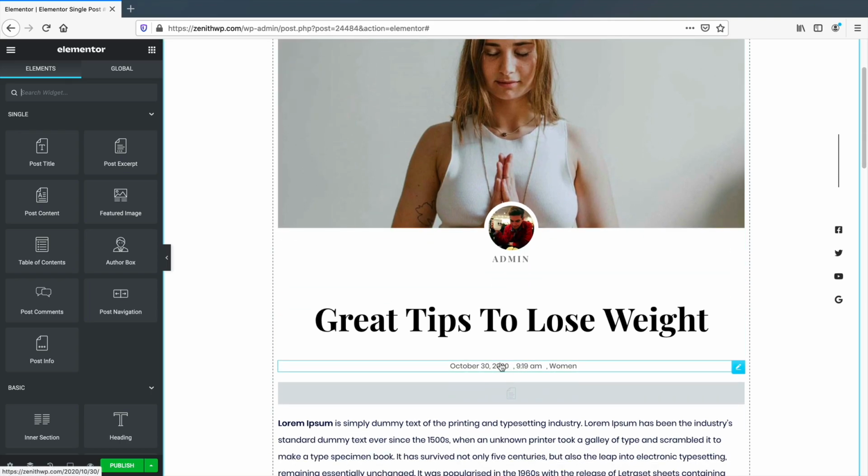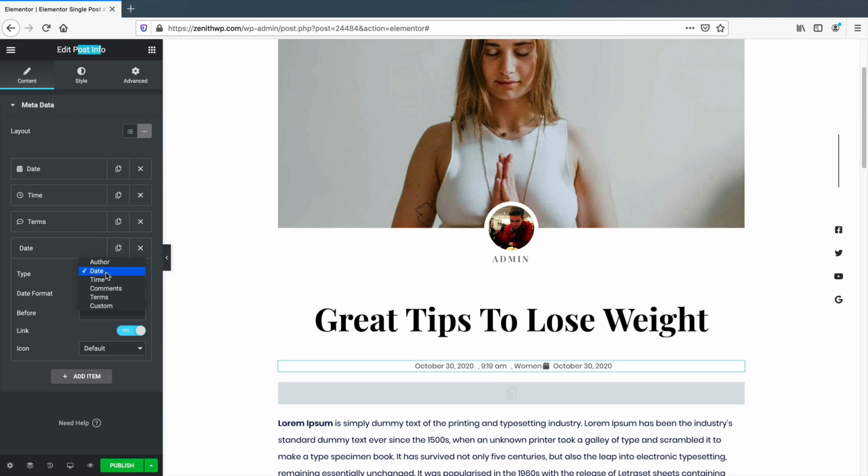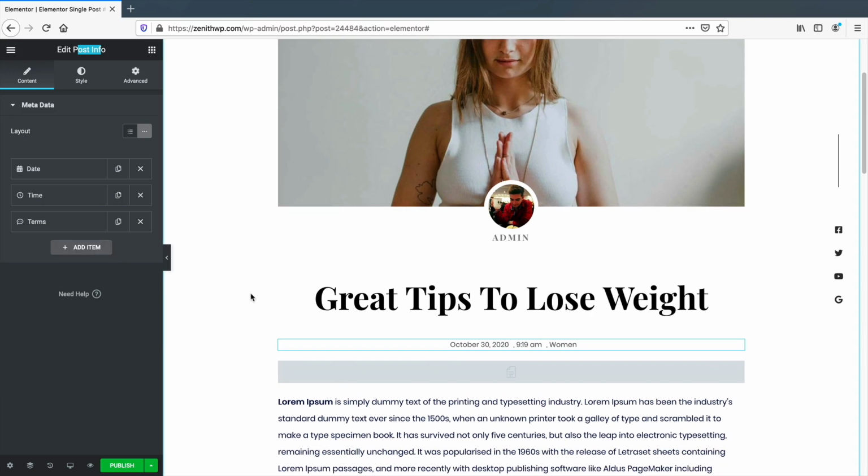And then if you want to know what these are, you can just click on it and it'll tell you right here. So edit the post info, and you can add the date, the time, the terms, and let's see what else we can add. The number of comments, and so on and so forth. So you can go ahead and customize that any which way you want.